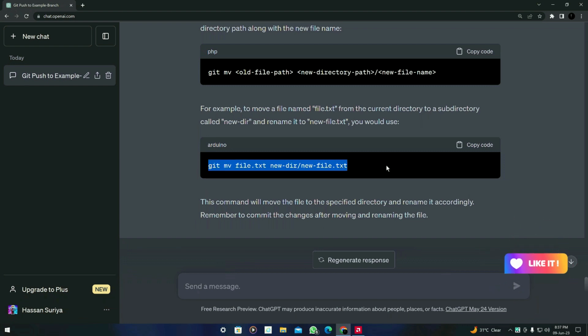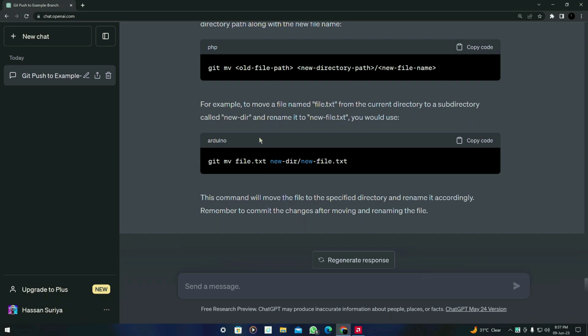So here's the original version of the command, and this is just like a template. Let's move forward to the next command. This was very simple. Let's move towards deleting a file. What if you want to delete a file from Git? So you have to ask ChatGPT, I want to delete a file. Press enter. Let's see what we get.